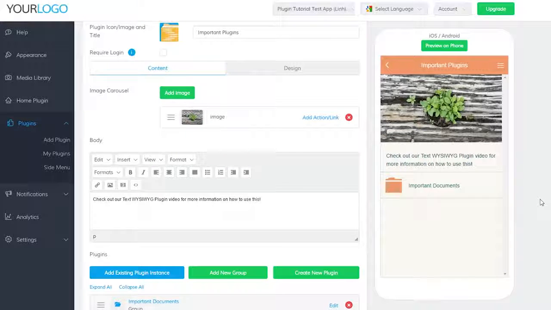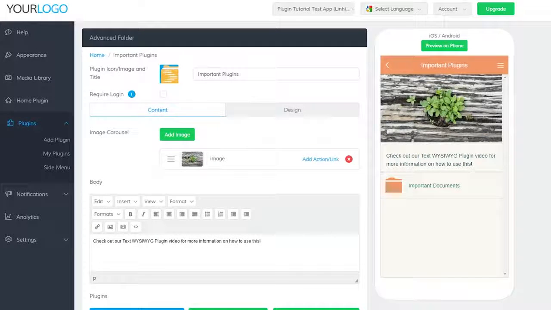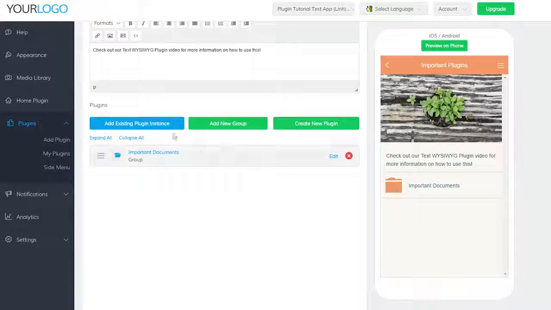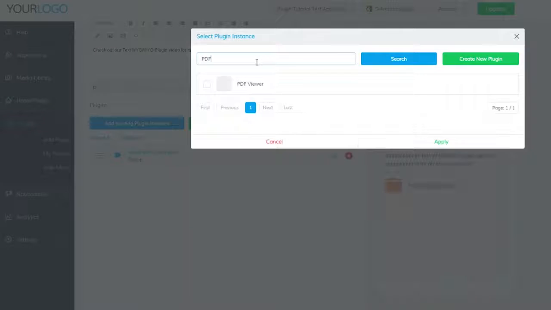For this example, I'll use the PDF Viewer plugin and the WebView plugin as my documents. The PDF Viewer plugin can link to an online PDF, and the WebView plugin can link to something like an online Terms of Service agreement. I already have a PDF Viewer plugin created, so to add it into this folder, all I have to do is click Add Existing Plugin, search for the plugin, select it, and click Apply at the bottom.